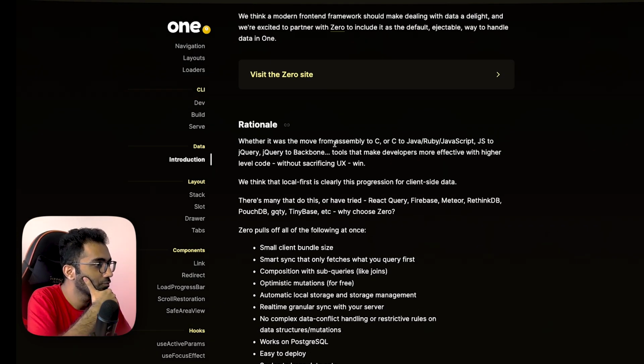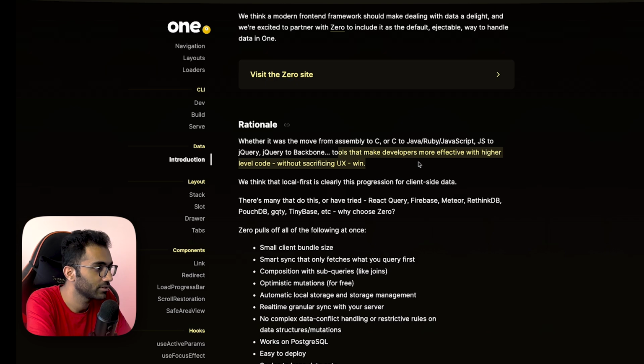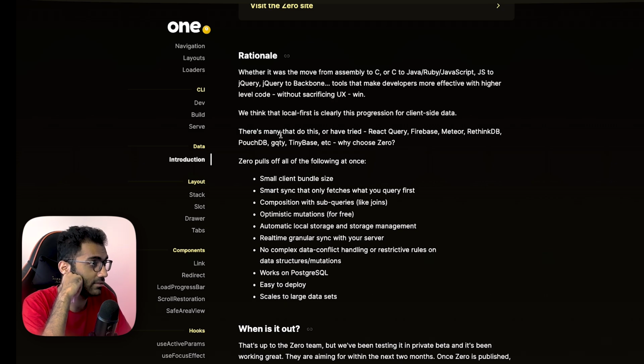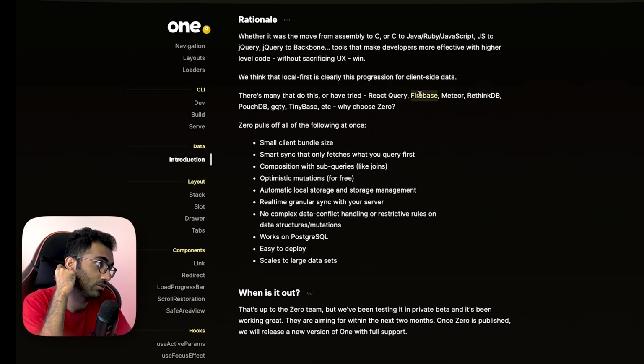Whether it was the move from assembly to C or C to Java, Ruby, JavaScript, jQuery, whatever tools that make developers more effective with higher level code without sacrificing UX, we think that local first is clearly the progression for client-side data. There are many that do this or I have tried: React Query, Firebase, Meteor, RethinkDB, PouchDB, whatever. Why choose Zero? So React Query, I won't say it's built on how Zero works. Firebase maybe, yeah, sort of like that. I have not tried others, to be very honest.